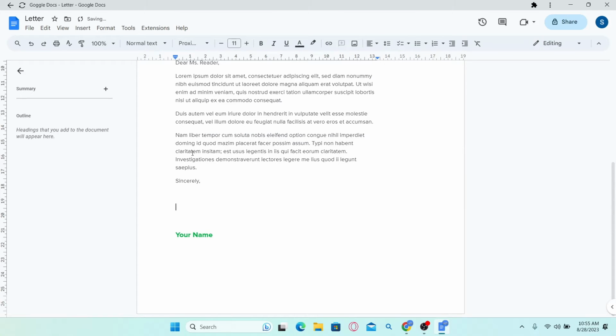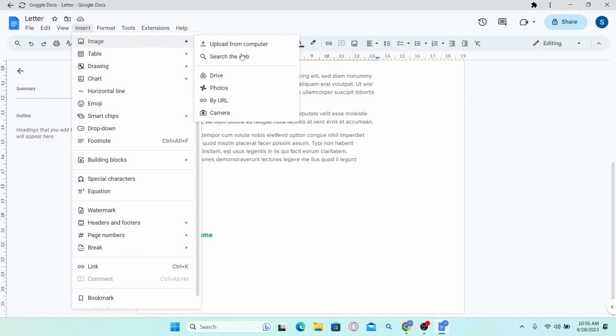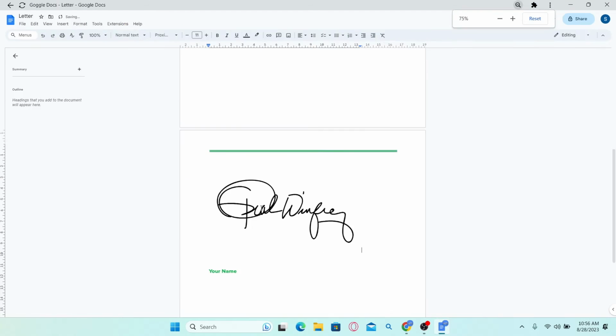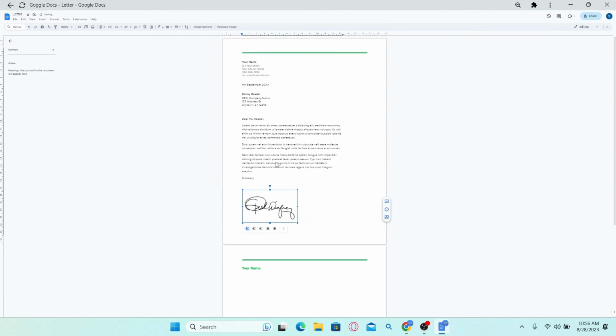Another way is simply to add your scanned signature. So if you have your scanned signature in a transparent image format, then simply click on Insert and then choose Image. Now you can just upload your signature and this will immediately appear where you placed your cursor. You can resize this and position it anywhere you want.